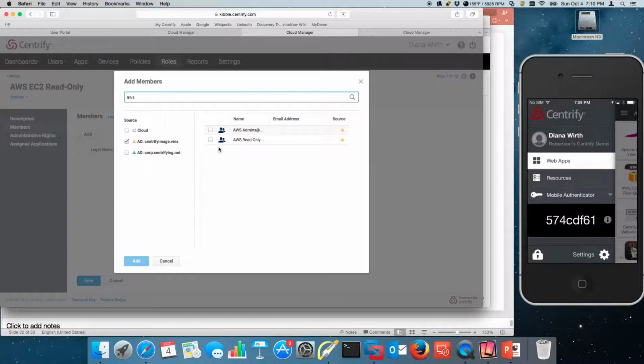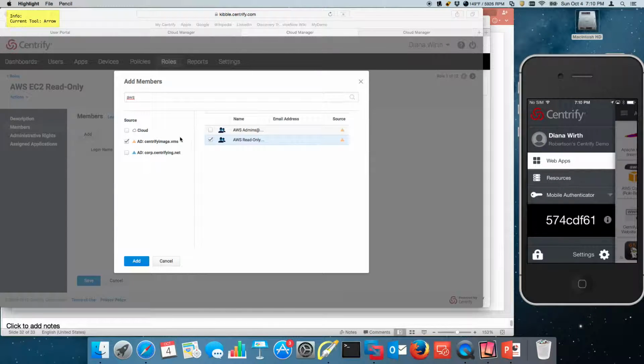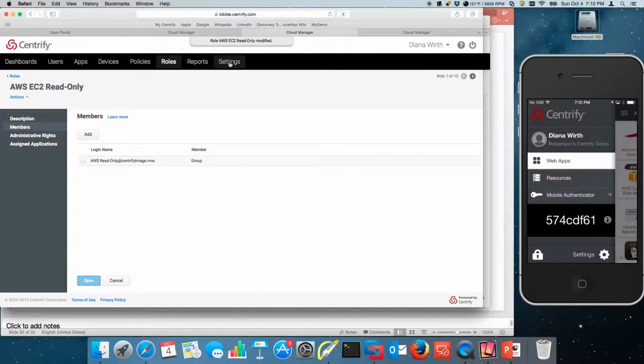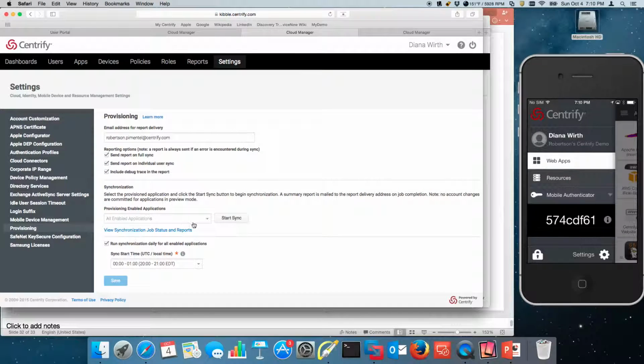The result that I expect is that I should be able to nest this group inside the role in CIS, and after synchronization happens, the user is going to be provisioned into the group inside AWS. Notice a great benefit. We can have multiple Active Directories that may not be joined by a trust work together in a single instance of Centrify Identity Service. So I'm going to go ahead and add, and then save. And I'm going to trigger a provisioning action for this application.